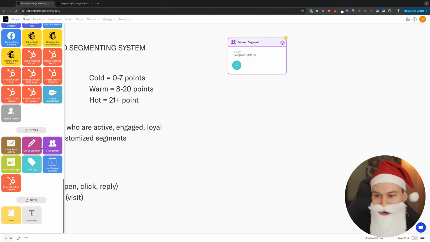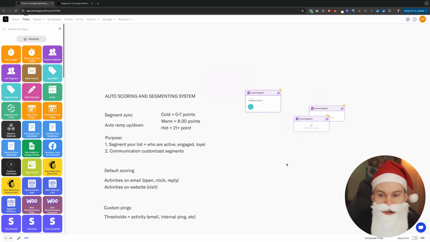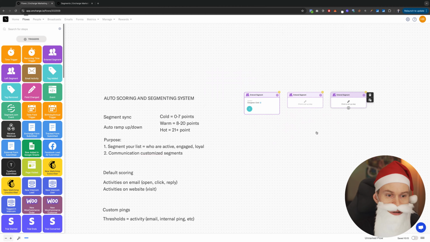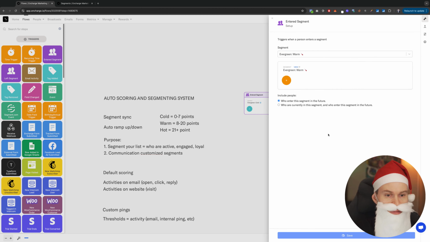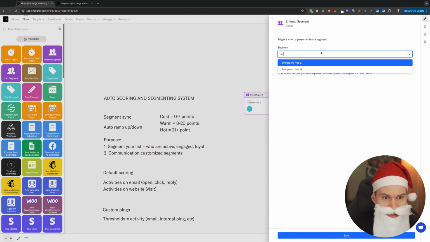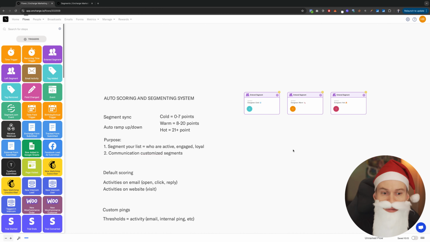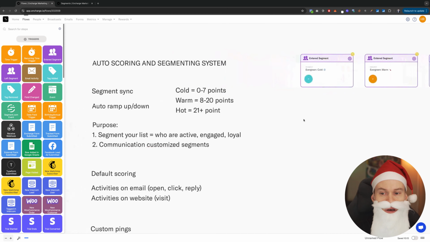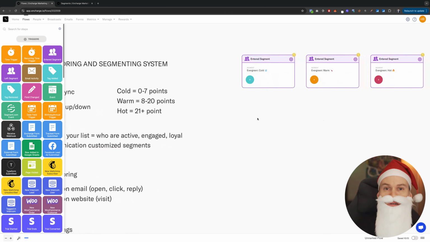So I want to enter segment. And what we're going to do now is the segment sync. This is going to evolve as we go through. I have segments now where there are 0 people in them because that's what I've made for this video. What I then want to do is make this segment sync so that when people enter cold, warm, and hot, they get appropriately tagged and ready for retargeting.